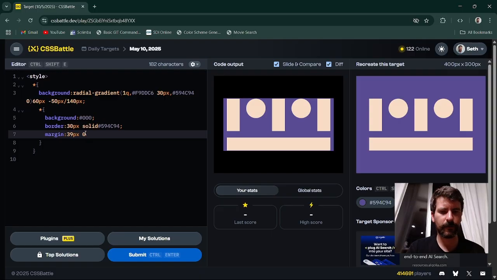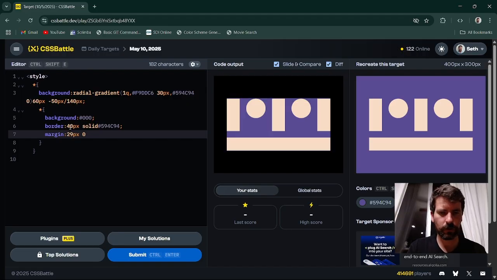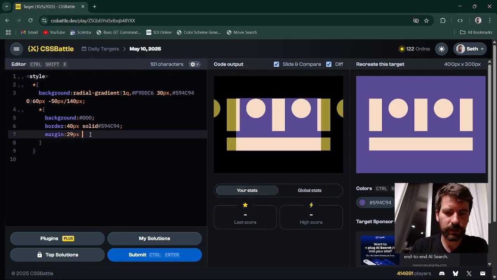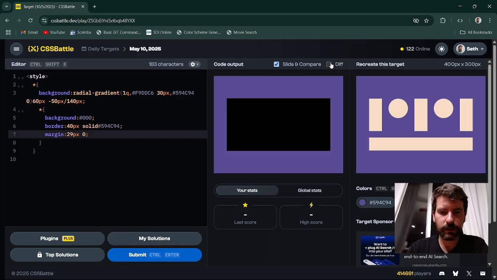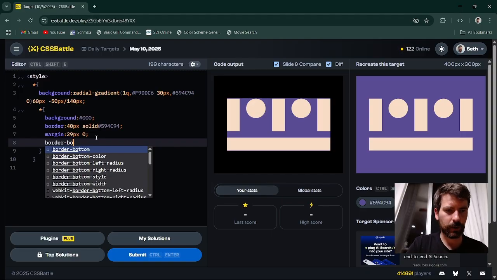And then... All right. 40. Okay. So we're setting the sides with the border, and then top and bottom we're setting with margin. I do need the 0. Yes, I do, to set left and right. Okay, now I can write the border bottom.